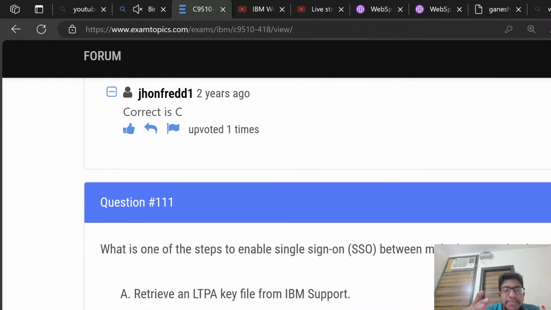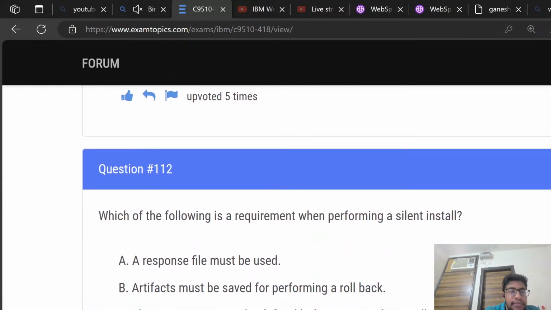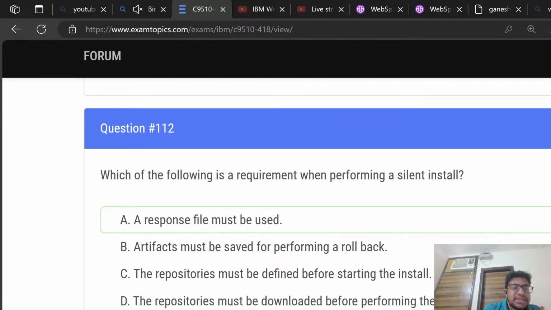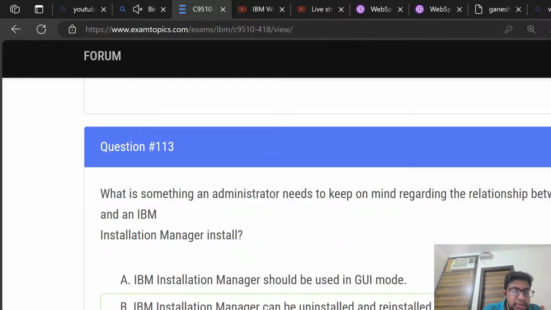Which of the following steps for single sign-on in IBM WebSphere Application Server: export LTPA token and password? Okay, like the media. See, which of the following requires performing a silent install, the repository must be downloaded before performing this. What the administrator needs to keep in mind regarding the relationship between IBM WebSphere Application Server and install GUI mode.